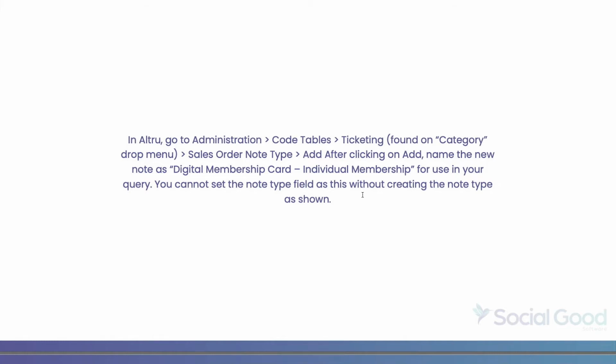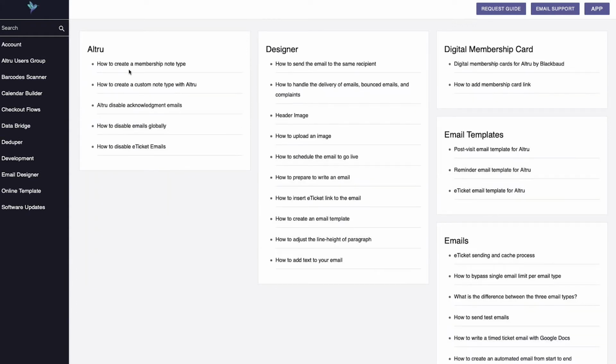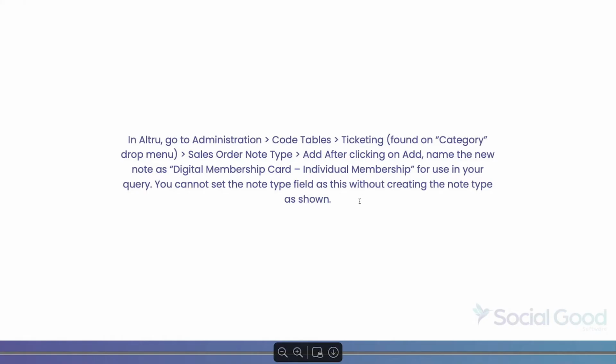So depending on which query you're working on, you need to create different note types. And we have access to both of those, like I mentioned before. If you head over to the email designer, you will see how to create a membership note type and how to create a custom note type with Altru. So you can find those there as well.